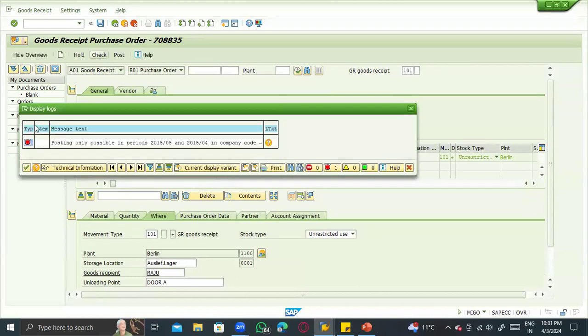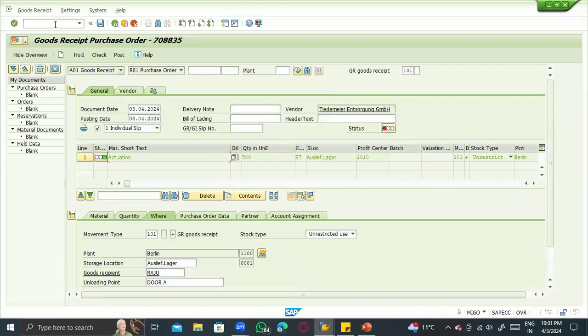Then when I click on check, the system will validate the posting periods again. This is a new system, right? Yesterday we did it for the other system, and this is a new system. So in this system also we have to modify.